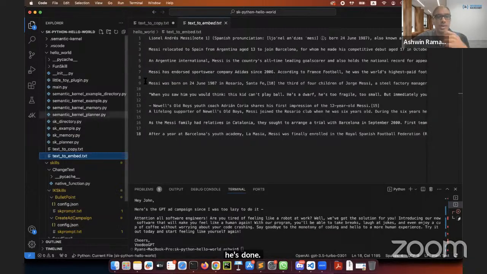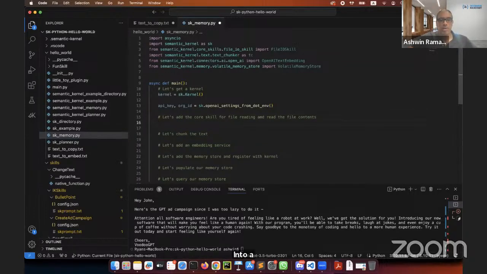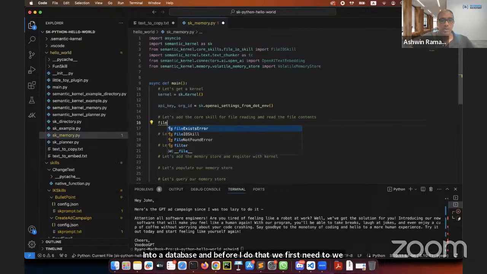So what I'm going to do is put that into a database. And before I do that, we first need to load it up. So I'm going to load this up.